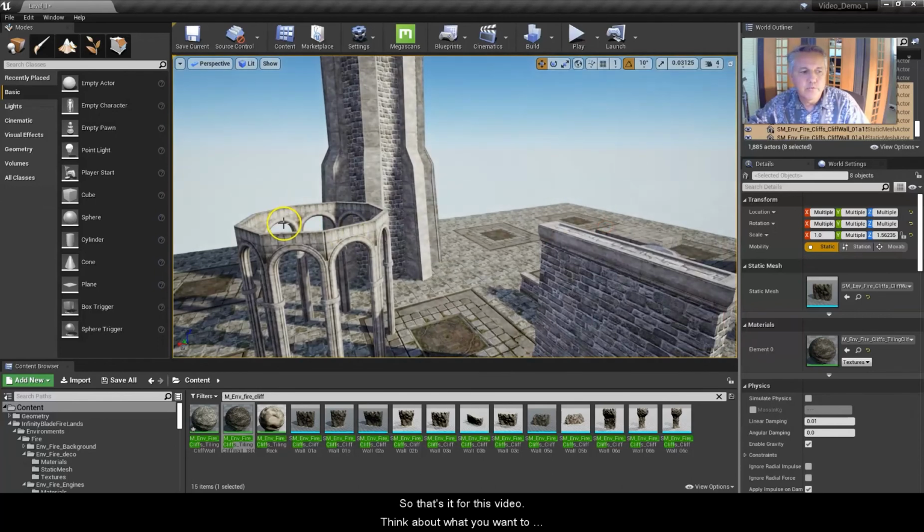So that's it for this video. Think about what you want to do. In my next video, I'll have this world built out so that you can see what we have, and I'll walk you through how I use all the different materials and all the different assets, and demo that. And then from there, we'll do another blueprint and add some torch lighting and mess around with the lighting of our scene.